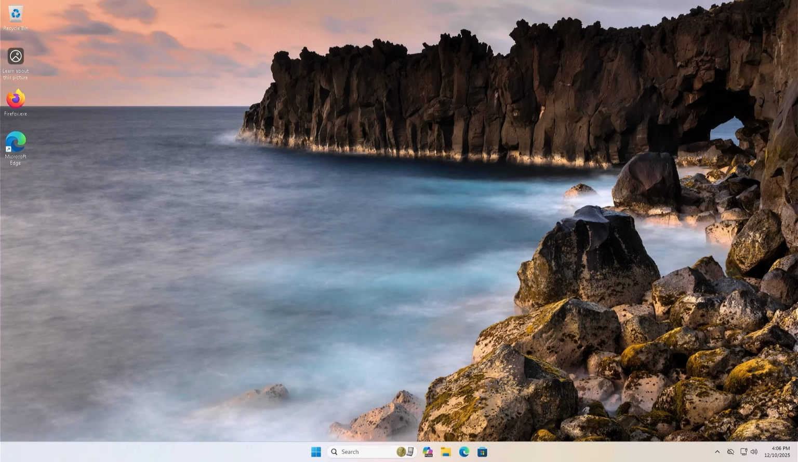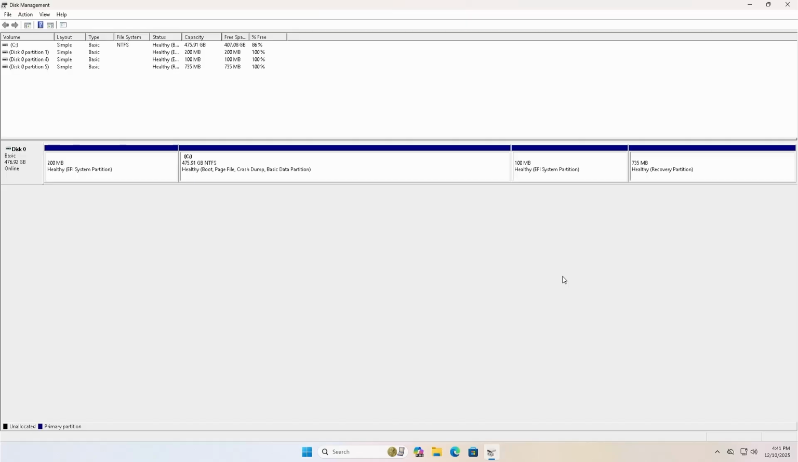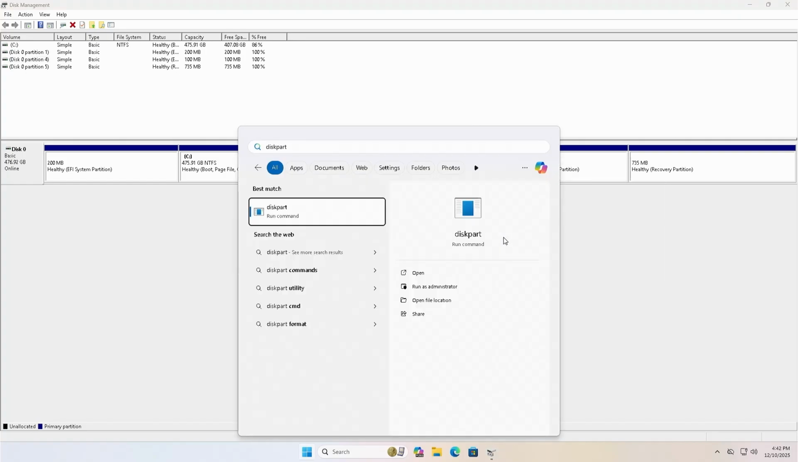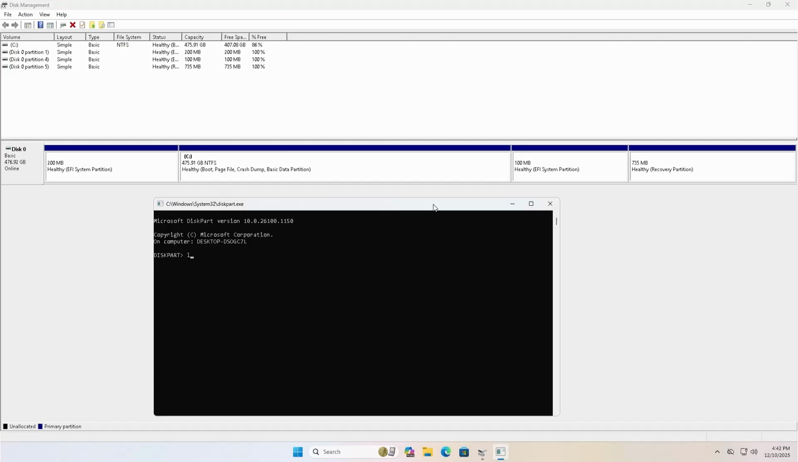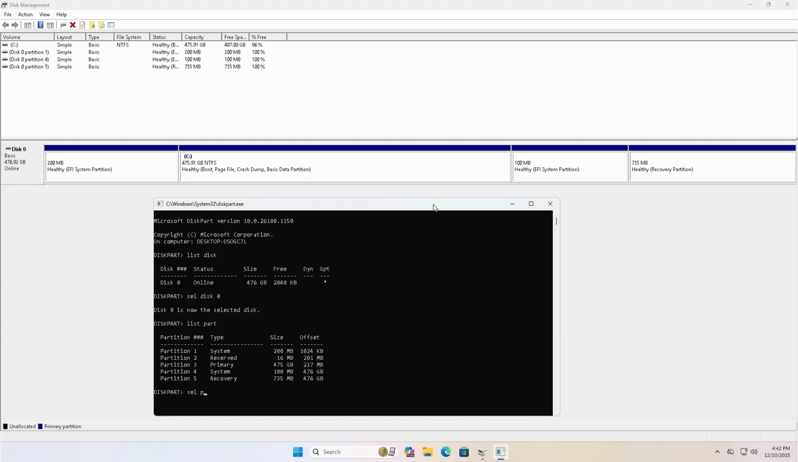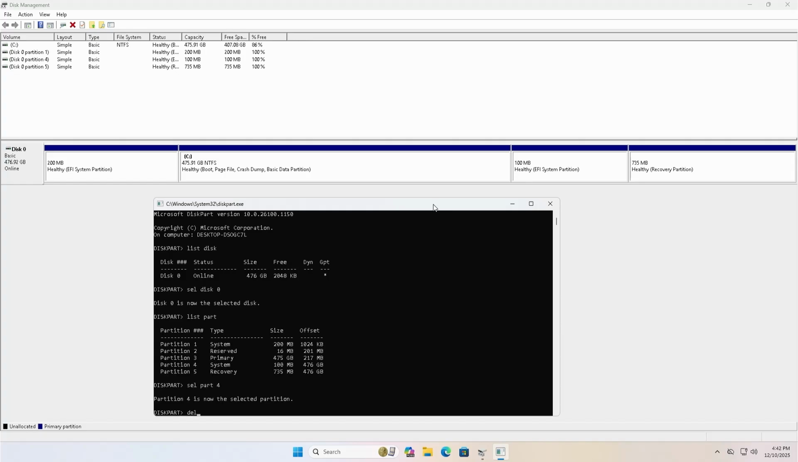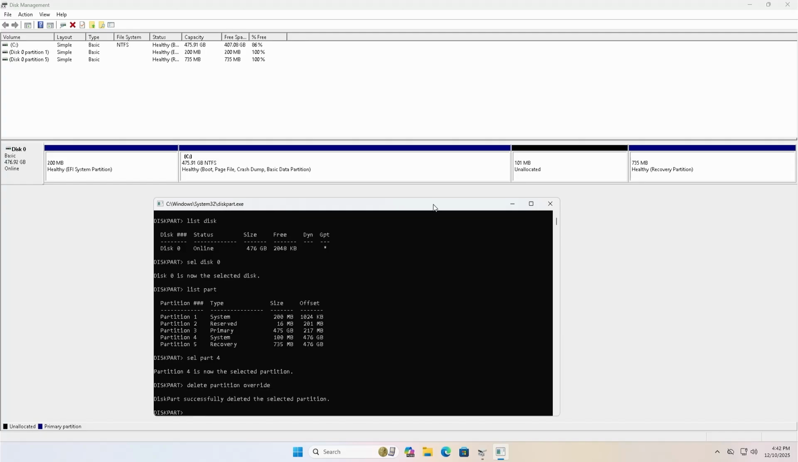So go into disk management. Now if I select the partition, right click, delete volume is grayed out. So I'll do this in diskpart. Start, open up diskpart, run as administrator, yes, list disk, select disk 0, list partition, and I'll select partition 4, and I'll type in delete partition override. And it has been removed.